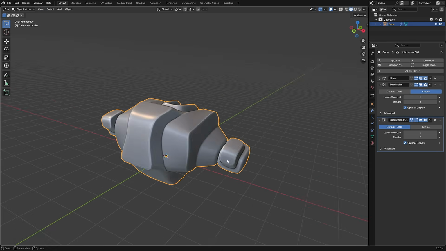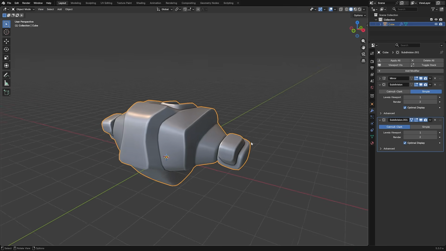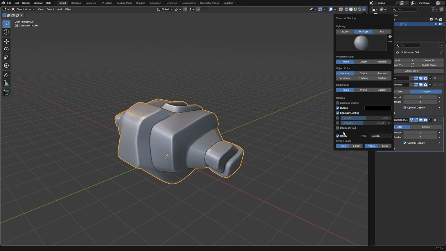Oh, and by the way, if you want the viewport to look like this, besides enabling a matte cap, you can enable cavity and then play with the settings until it looks good to you. Just like with the matte cap, this is not a material or a texture, and it only looks this way in the 3D viewport of Blender.